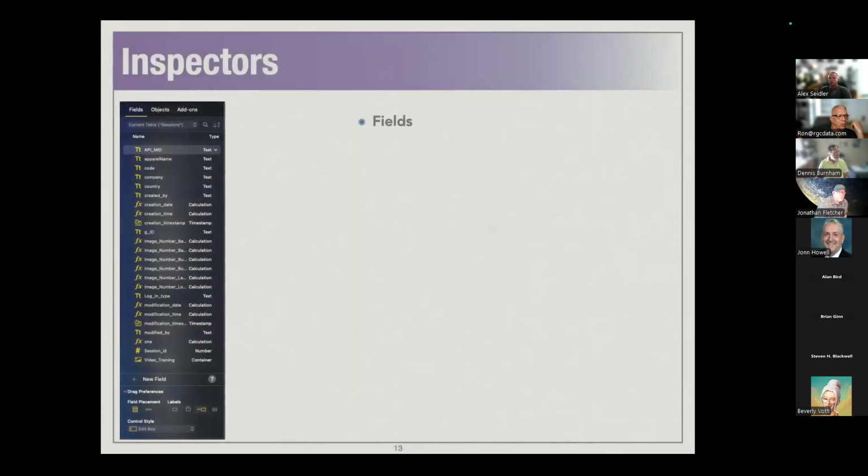Now, we've got a lot going on with inspectors that we didn't have in previous versions. Now, on the left side of the layout, we have 3 panels. The first one is the fields, and the point that I want to make to you about the field panel is that at the very bottom, you've got an area where you can dictate how you want the placement to occur, whether you want the labels to be used at all, whether they should be to the left of the field or on top of the field.